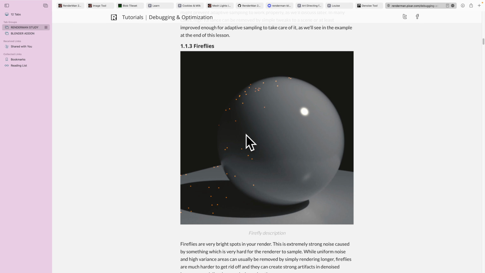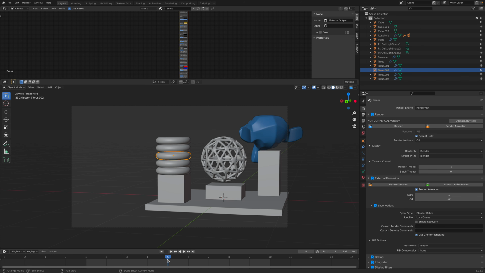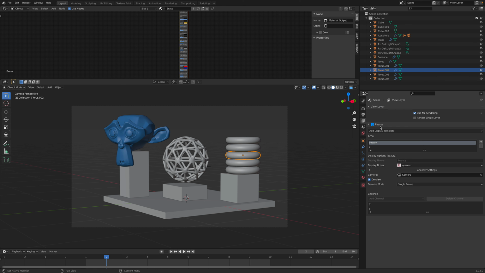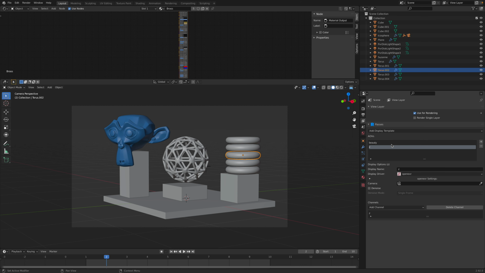So back with our scene. I already have a camera. I set up 10 frame renders. I want to show you how I enable denoising. In order to enable denoising, at least for now, using this RenderMan add-on, you need to make sure under the view layer here, you use the RenderMan template, and by default you will have beauty and Z. Make sure you set the output as OpenEXR and set your camera and enable denoise here.